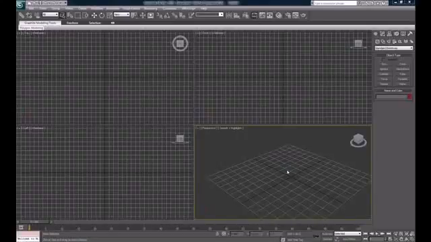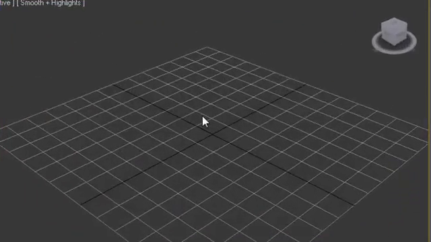What's going on, everyone? Welcome to your second 3ds Max tutorial, and in this tutorial I'm going to show you guys how to work with the viewport and how to view your objects effectively.